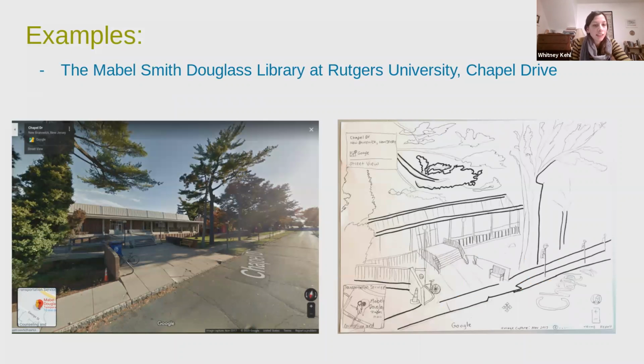And then here's an example. So there's Douglas Library on the Douglas campus of Rutgers. And I started with this screenshot on the left. And for this one, I decided to incorporate all the metadata that was available on it, right down to the little X to exit out of Street View that was on the corner.